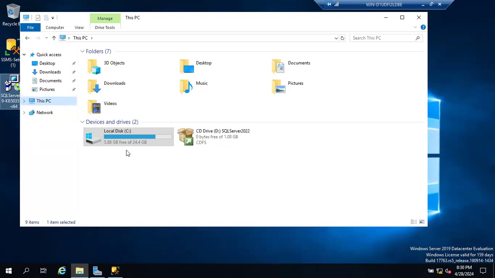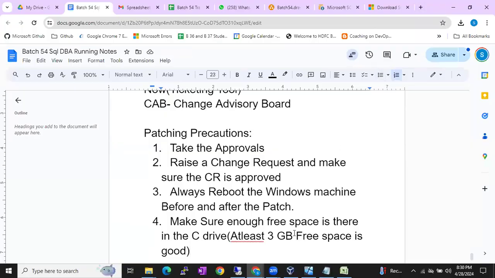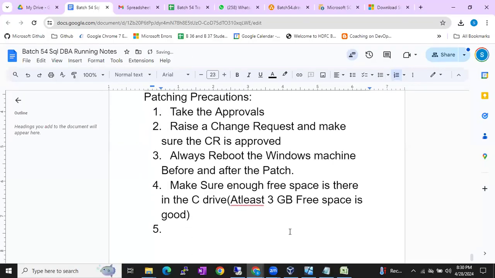Clear? So minimum 2 GB free space should be there. If you don't have at least 2 GB free space in the C drive, don't proceed, guys. Fix that space issue first and then only patch the SQL server. That is also one important precaution that you have to follow.